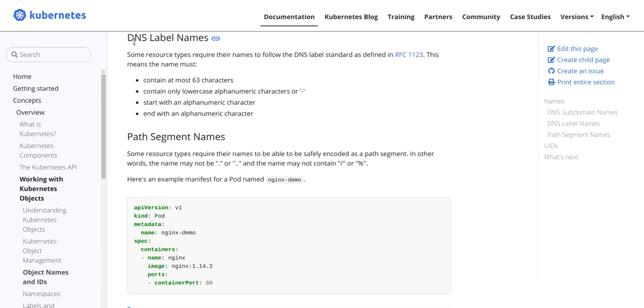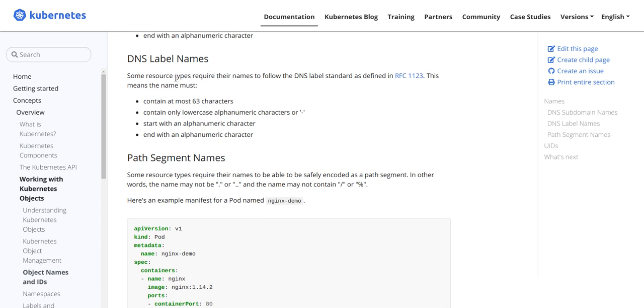So, DNS label names. Some resources require their names to follow the DNS label standard as defined in RFC 1123. This means the name must contain at most 63 characters, contain only lowercase alphanumeric characters or a hyphen, start with an alphanumeric character, and end with an alphanumeric character.